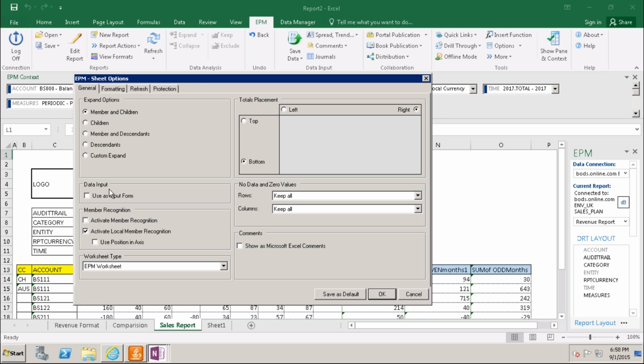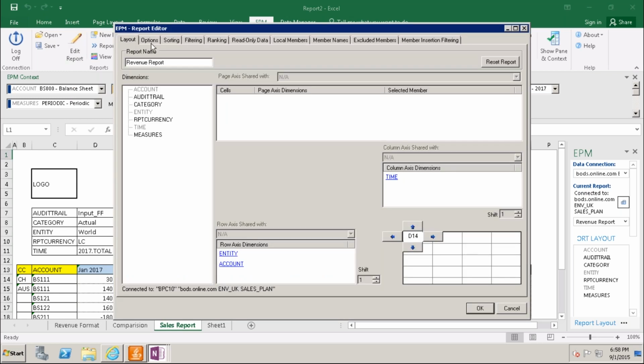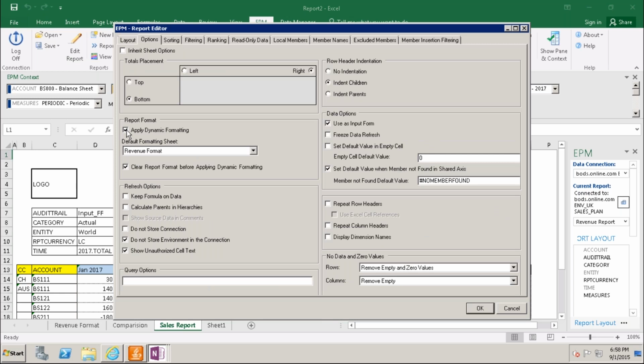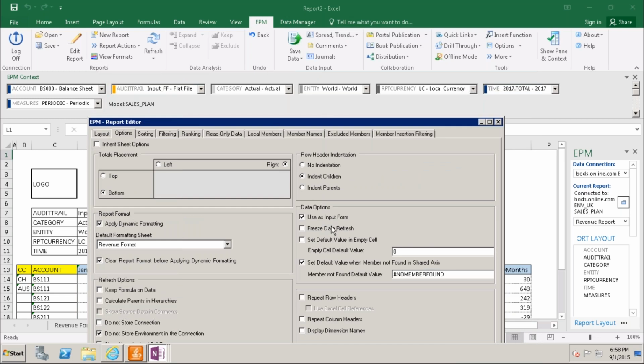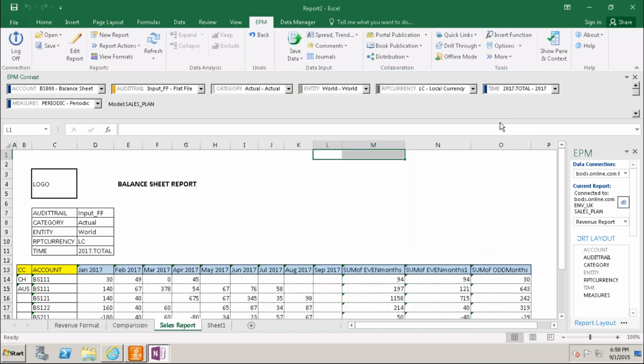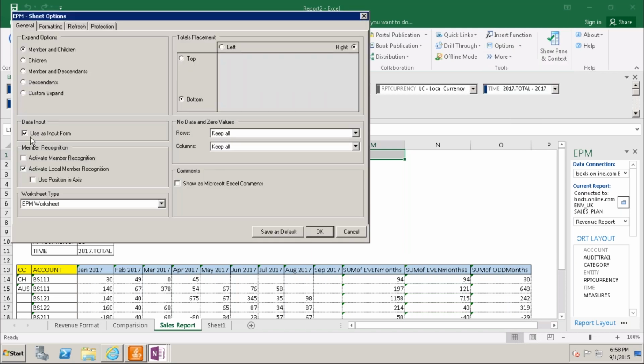The data input, even though here in these options I have, sorry, where is that, use as input form. Here I have given use as input form, then this report works as an input form. So you can provide it under options also, sheet options also, use as input form, so that the report can work as an input form.